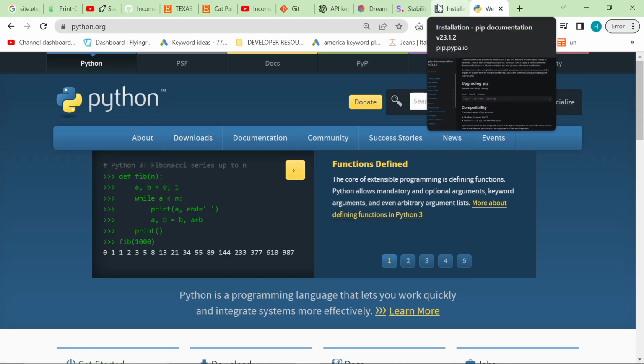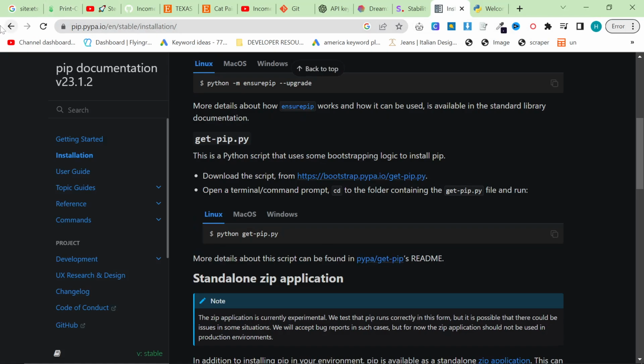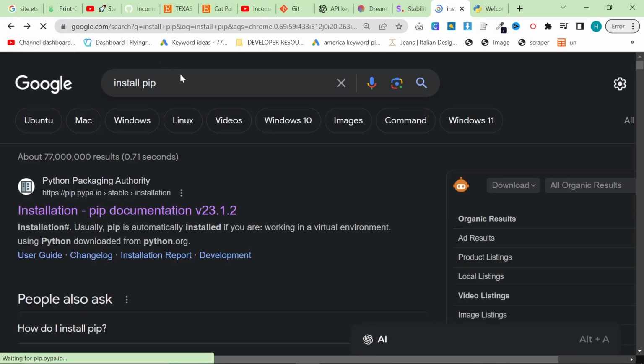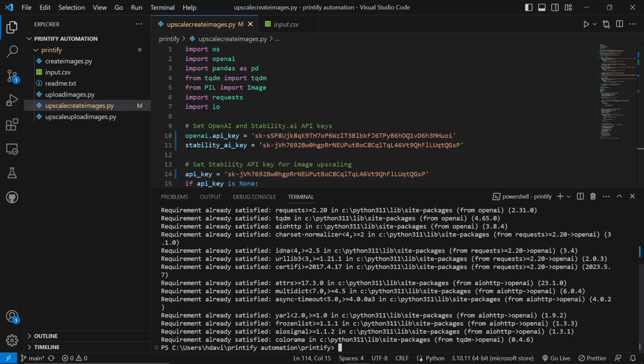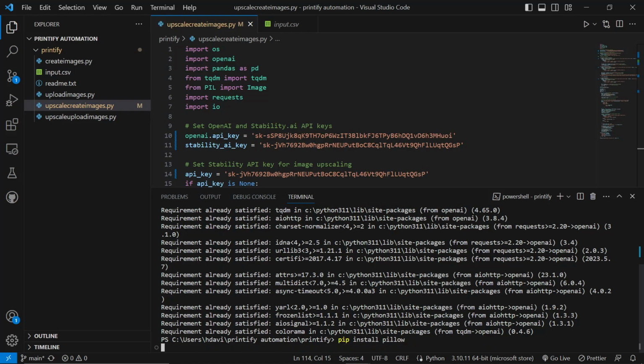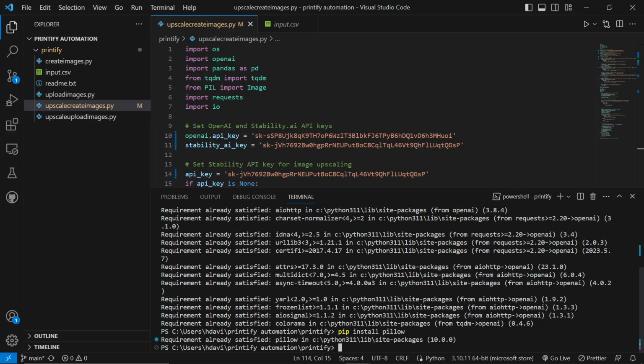That should come with pip, I believe. But if it doesn't, then just go on Google, type in pip install, and work out how to install pip. Once you have pip installed properly, you can do pip install, and then, for example, openai, and that will install the package. There is a better way to do this if I was making a full tool, but for now at least, just install the packages. So you also need to do pip install pillow, and pip install pandas, etc. Once you've installed them all, then you can run the script.